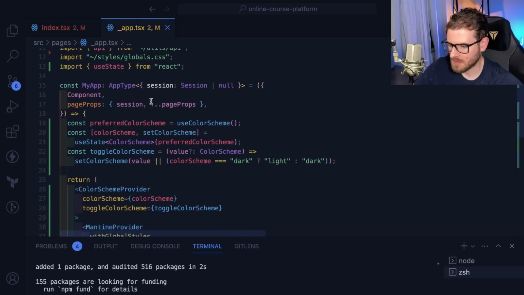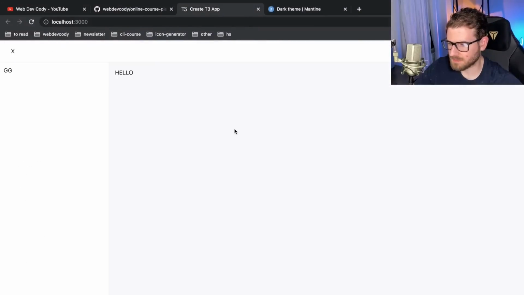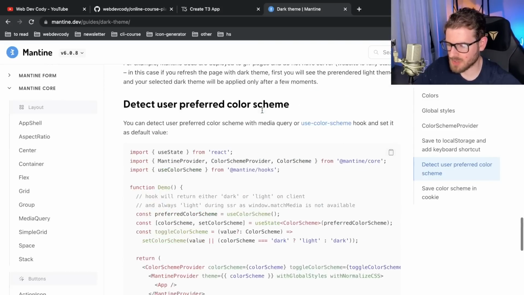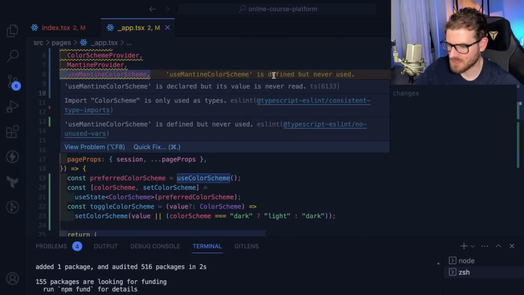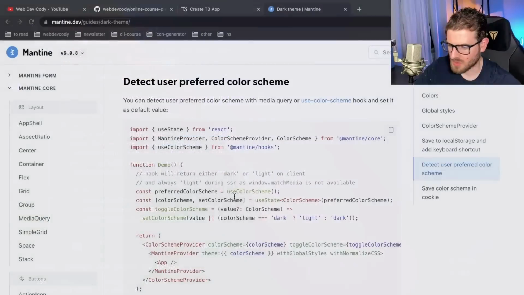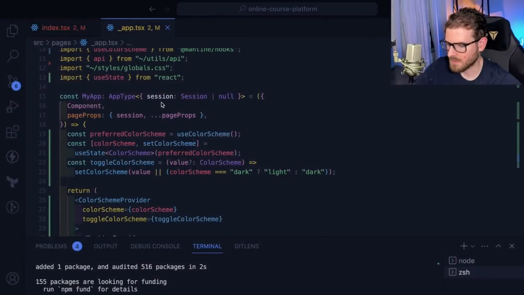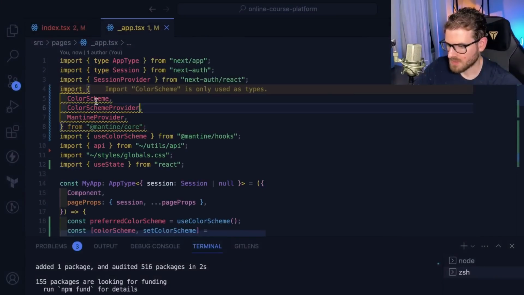And let's verify. Are we in dark mode? We should be in dark mode. Or not. Okay, so why are we not in dark mode? Whole video is going to be me trying to set up the proper modes. Color scheme, use state color scheme, preferred color scheme. Use color scheme comes from Mantine hooks. Use Mantine color scheme is defined but is never used. Should we be using that somewhere? Probably not. Let's delete that one since we're not using it.